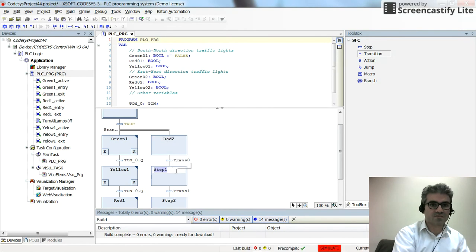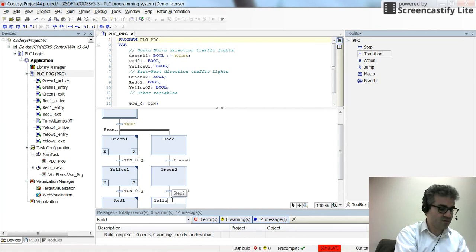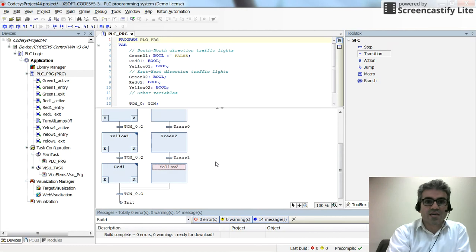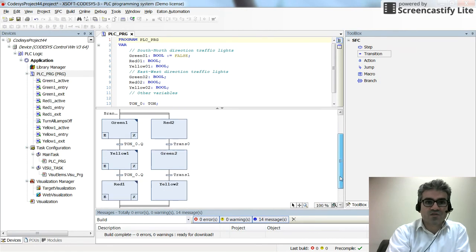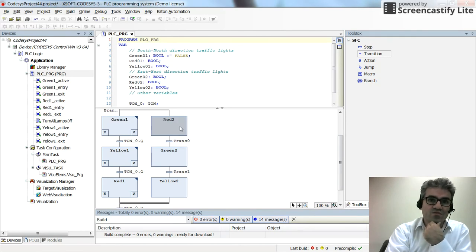So red, this will be green 2 and then yellow 2. And I will do somewhat similar things to what I did for the first direction. For the north to south direction, whatever I had here, I will have a similar thing here for the east to west direction. Red 2 will be turned on for 8 seconds, then green 2 will be turned on for 5 seconds, and yellow 2 will be turned on for 3 seconds.